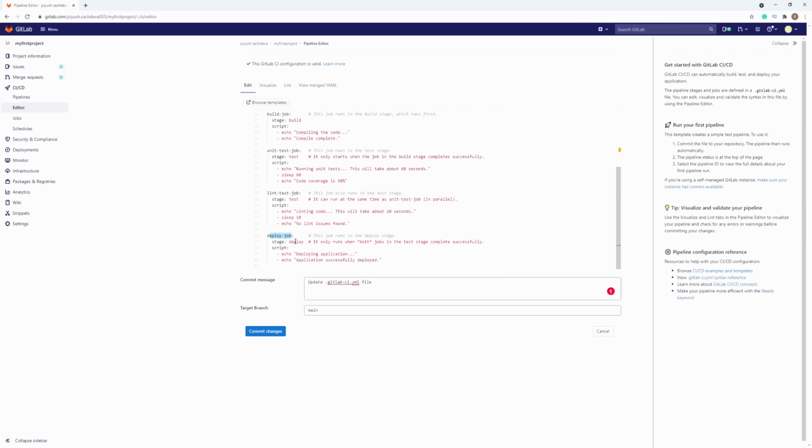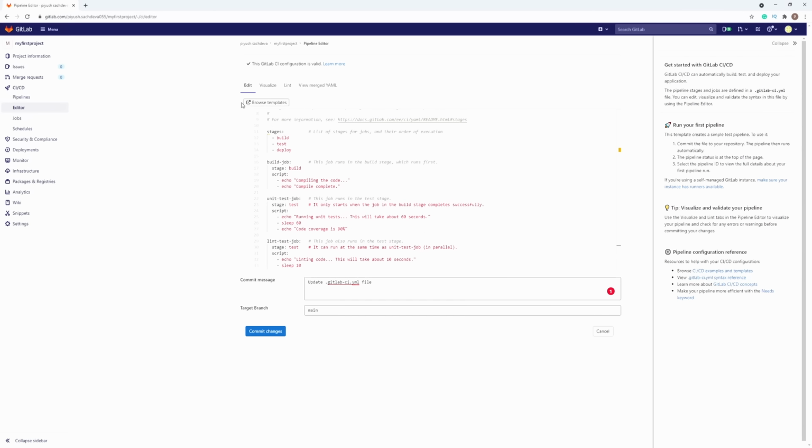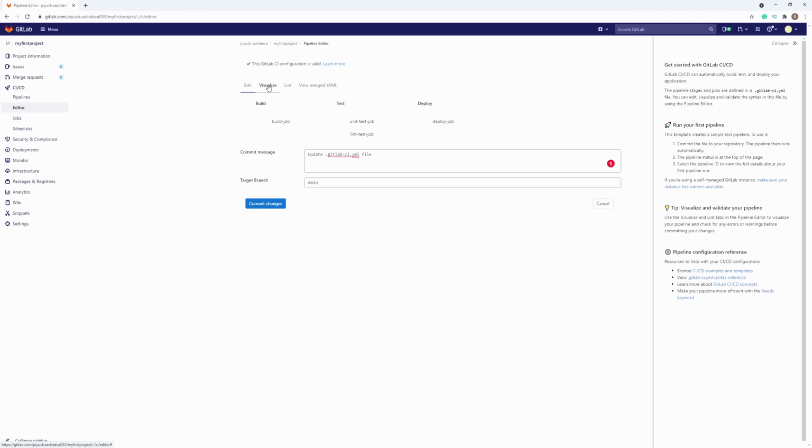Okay. So if this is too much for you, don't worry about it. We have different options to make it more clear to you. So if you click over here, visualize, this will show you what I'm talking about. So build stage will have build job, test stage will have these 2 jobs, deploy stage will have deploy job. Okay. So it would have made more sense to you now that you have seen it visually.